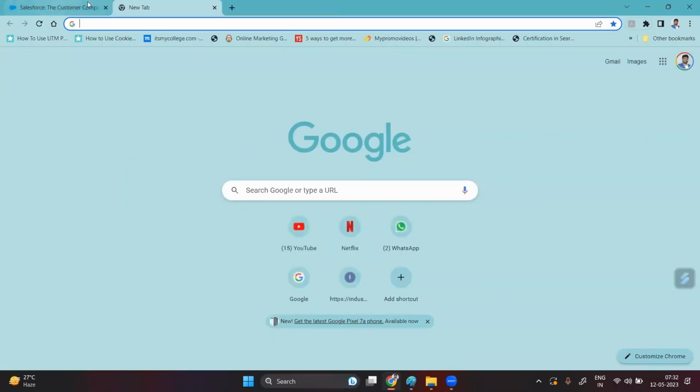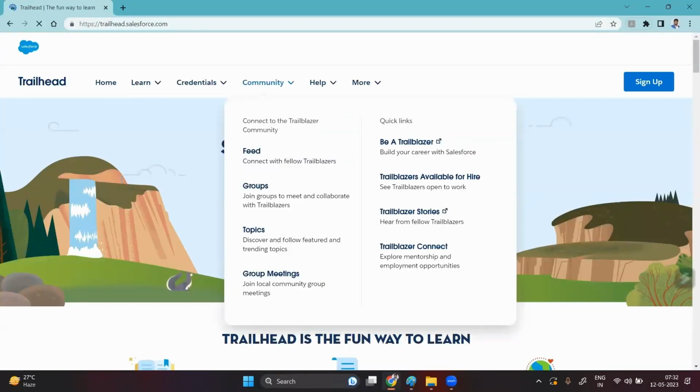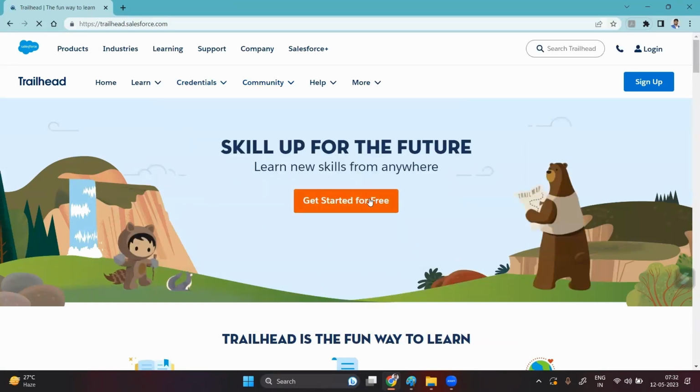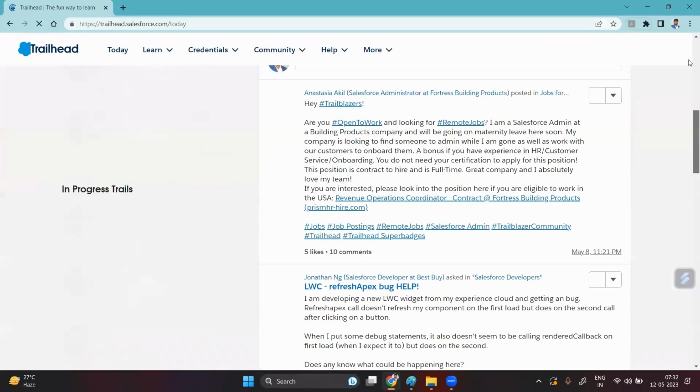Now, I'll simply go to my Trailhead account, trailhead.salesforce.com. I'll log into Trailhead with my credentials, right? I'm logging in with my Google account. Since the session is already there, it simply took me to Trailhead. Okay, so now I've logged in.